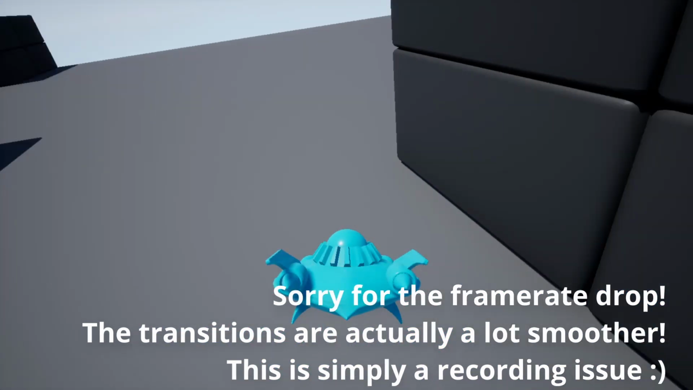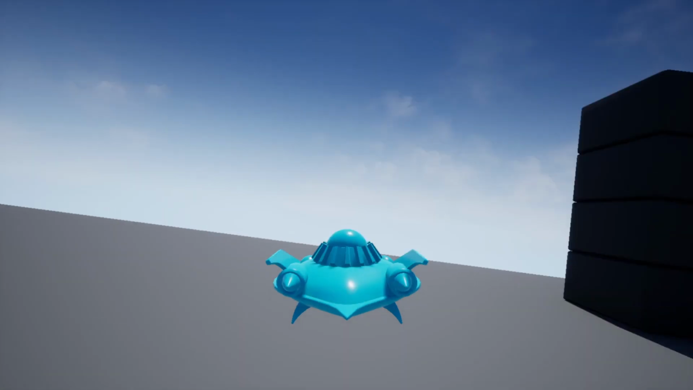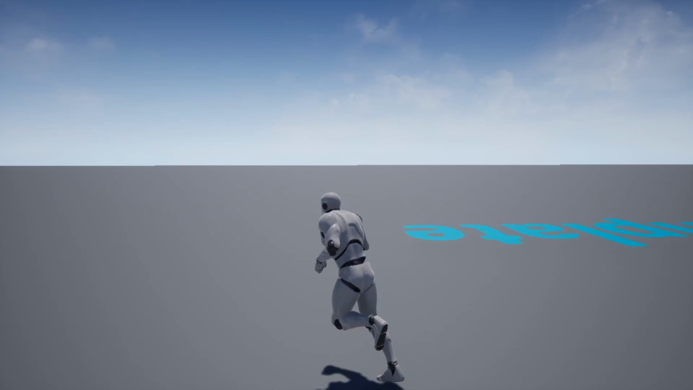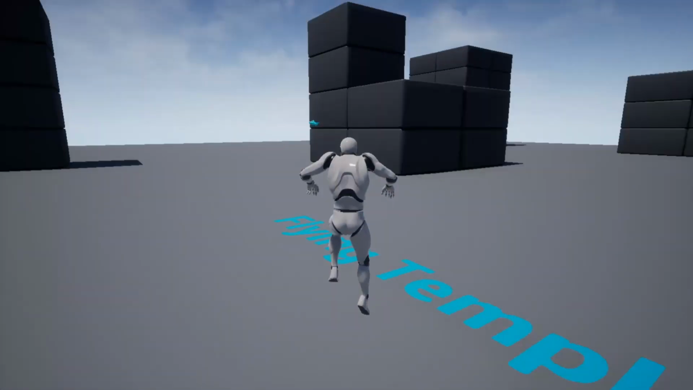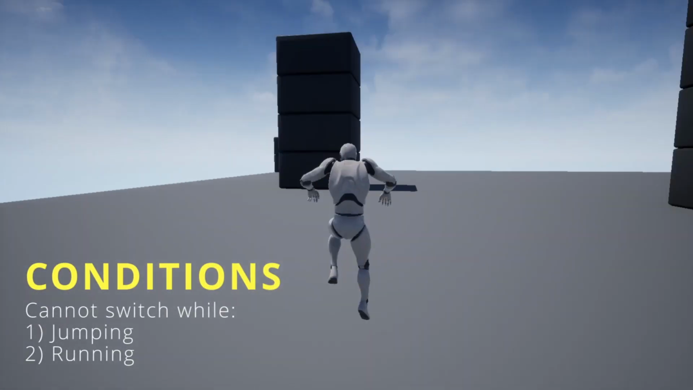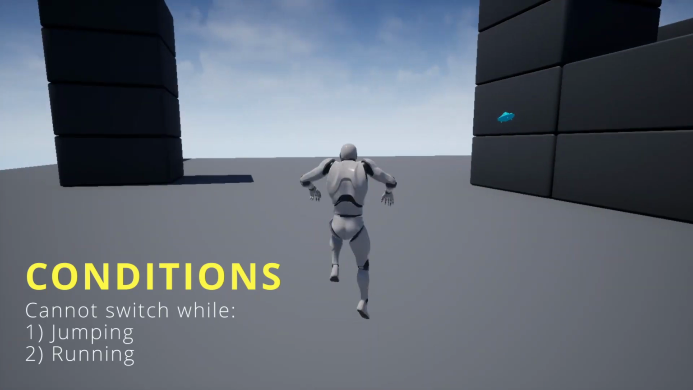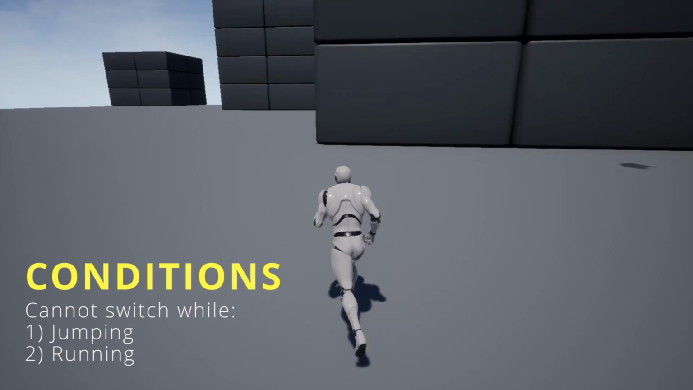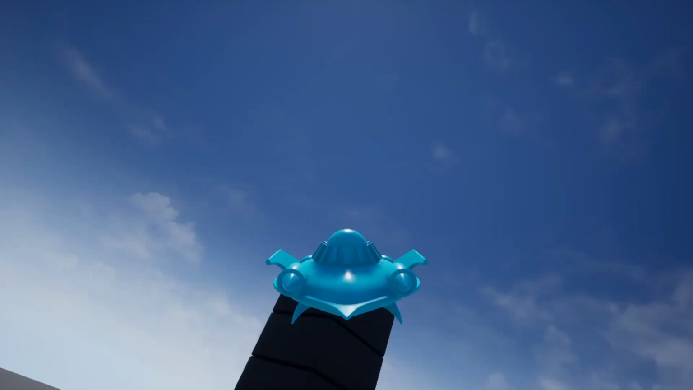we can switch to another character of our choice, and on the press of the same button, we can switch back to the character. We'll also be putting some conditions where we cannot switch between characters when we are jumping or when we are running. We can only switch between characters when we are at rest.